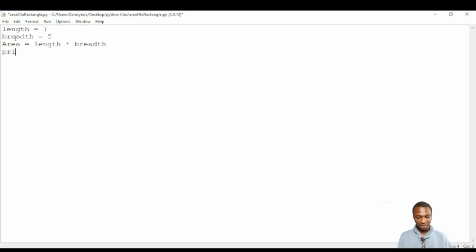So I print. Now I'm going to print a string which is in quotes. Of course, strings are usually put in quotes. The area of the rectangle is, so I end the quotes there. That's a string. Comma is just to give another item, which is area. Then put another string here, square meters. So that's the unit of area.